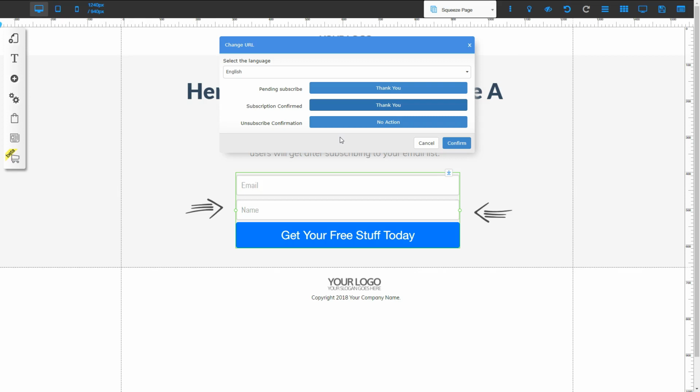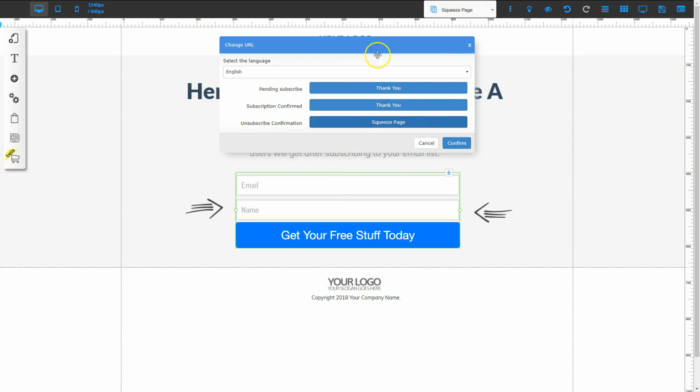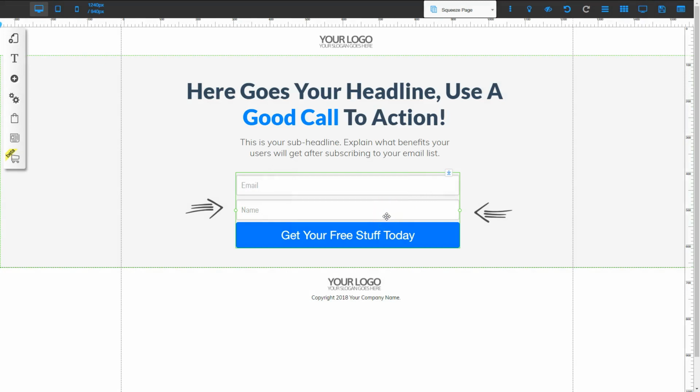Now on unsubscribe confirmation, if they choose to unsubscribe from our list, what they'll do is they'll get an email, and at the bottom of the email it'll say unsubscribe. If they click that, where do we want to send them? Well, I think I want to send them back to this opt-in form so that they can choose to opt in again if they maybe made a mistake. So I'm going to go to no action, and on select I'm going to choose the squeeze page. I want to send them back to the squeeze page to opt in again if they want to, and then click OK. So now that all of these are configured, I'm just going to go to confirm and then confirm again. And now this page is actually configured.